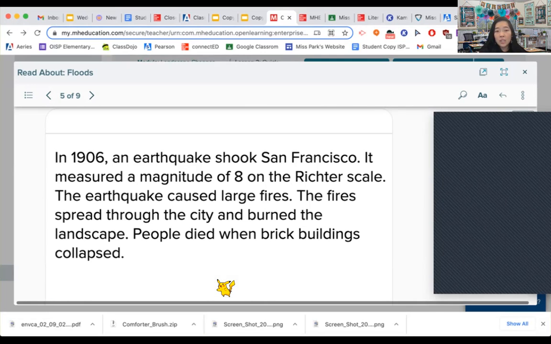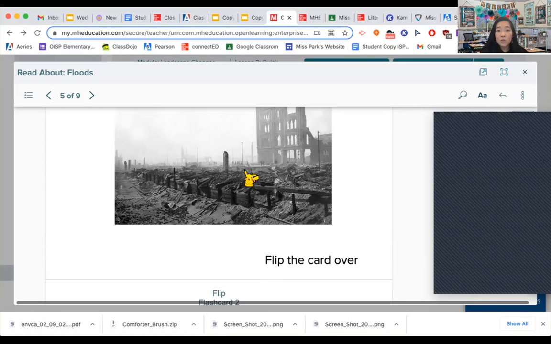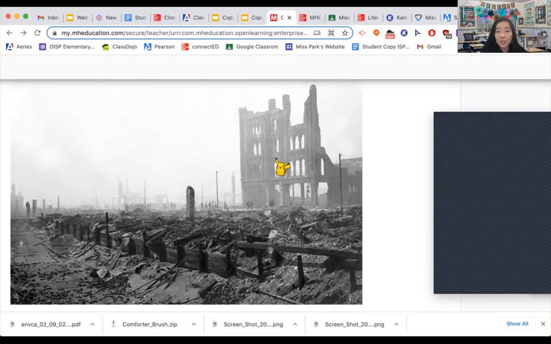In 1906, an earthquake shook San Francisco. It measured a magnitude of 8 on the Richter scale. That's also very high. The earthquake caused large fires. The fires spread through the city and burned the landscape. People died when brick buildings collapsed. So because people were in these brick buildings, when all those bricks fell on them, then they died because they were crushed under all of the heaviness.